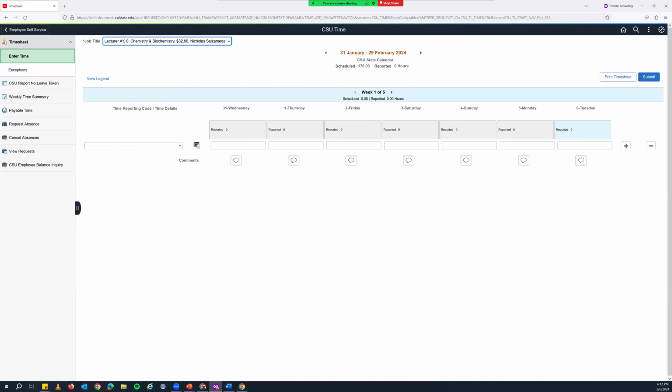And once you do that, it is going to land by default on the timesheet. Please do not use the timesheet for absences or no leave taken. The timesheet is where hourly employees, like student employees, enter their time worked. You shouldn't be entering your time worked on the timesheet unless specifically instructed to do so. For each month, you will be entering either no leave taken, if you do not have any absences that month, or if you do have absences, you will put them in through the request absence page.